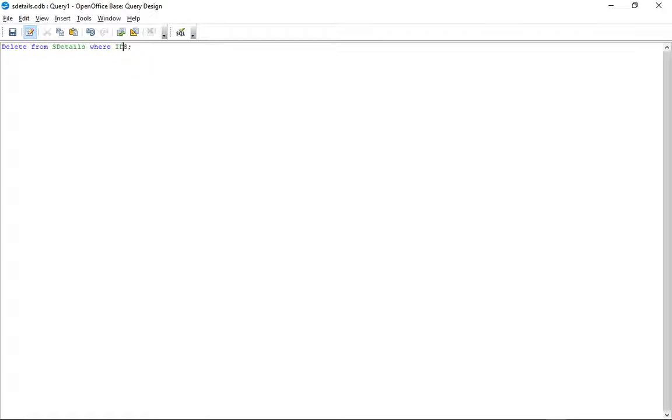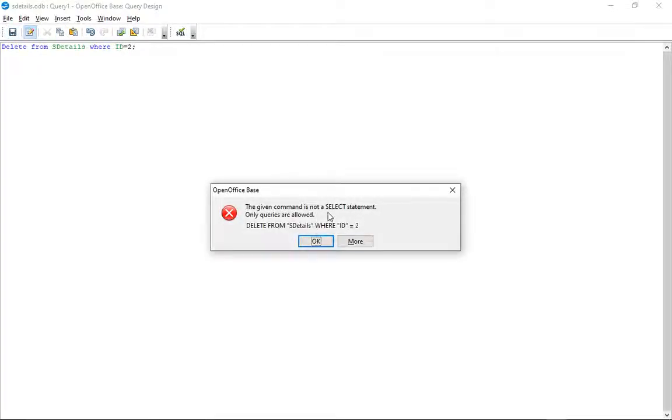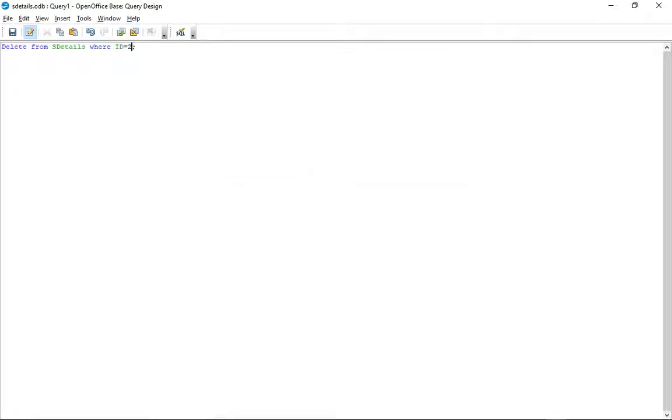Okay, let us delete the second one, 2. Save it. The given command is not a select statement: delete from sdetails where id is equal to 2. We cannot do it like this. Only select queries are allowed.